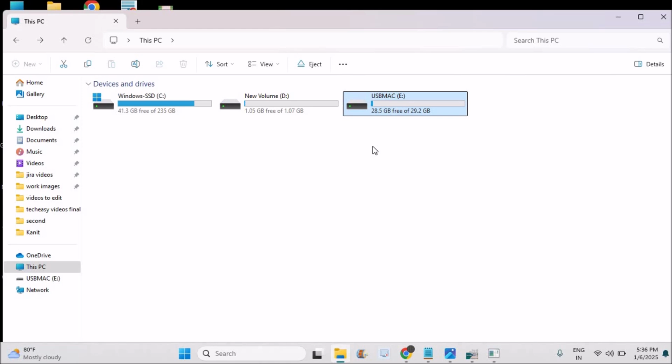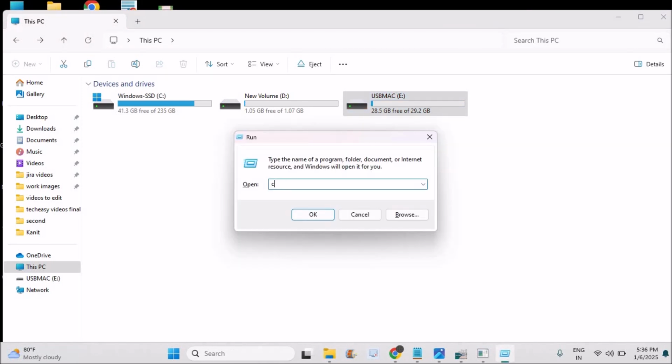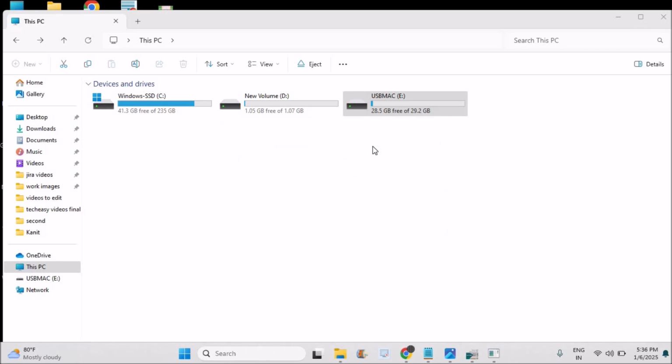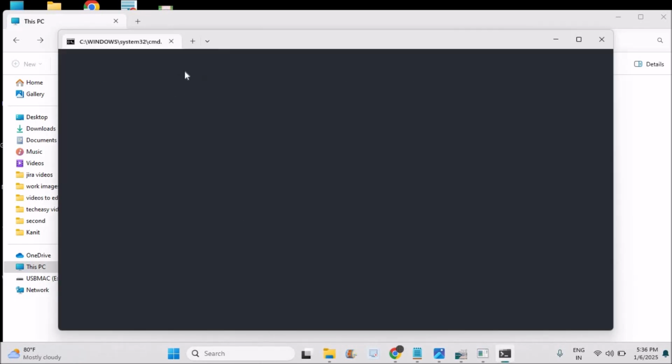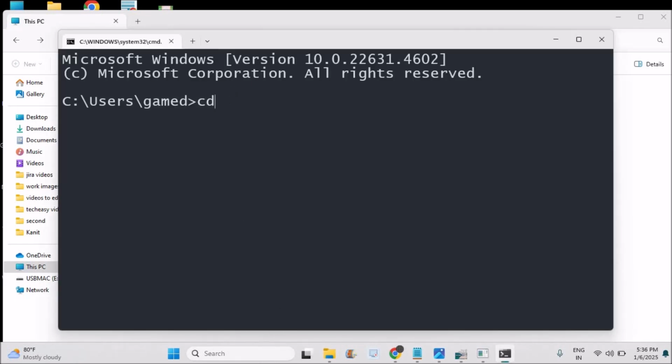On your keyboard, press Windows key plus R and type CMD, which will open the command prompt. Or directly you can search here for command prompt, and from here also you can open this. But yeah, this is the shortcut. So first I'll change to cd/, which is my root folder. And here I'll type diskpart, because diskpart is the command which we need to execute in order to format this USB pen drive.